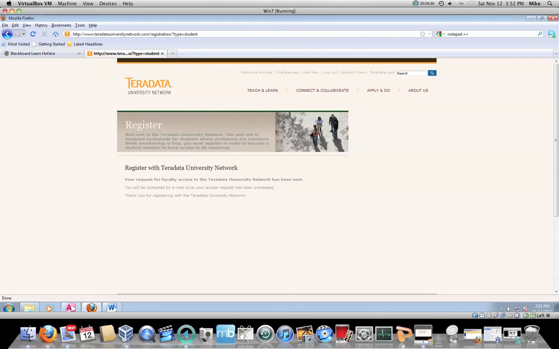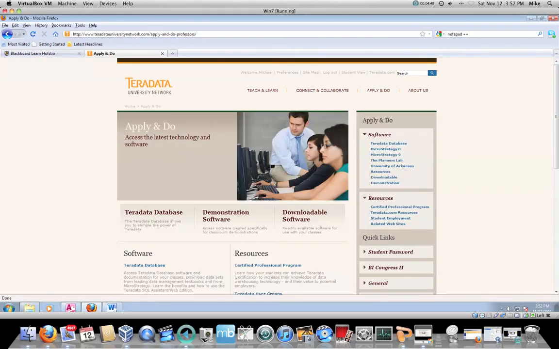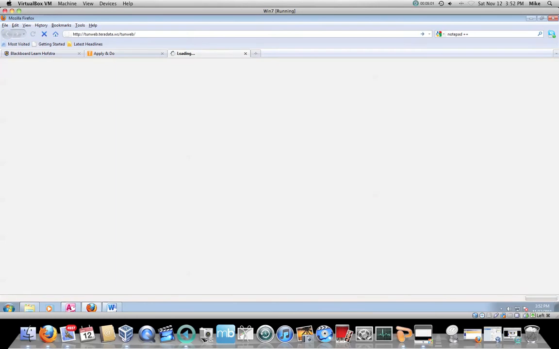Okay, so now once I've logged in, and again, you would have gotten your username and password, so you would have been able to log in as well, you click on Apply and Do. And then click on Teradata Database over here underneath Apply and Do. You've got software, and there's Teradata Database. You can also click on the Teradata Database listed under the picture. Either way, it sends you to the same place.